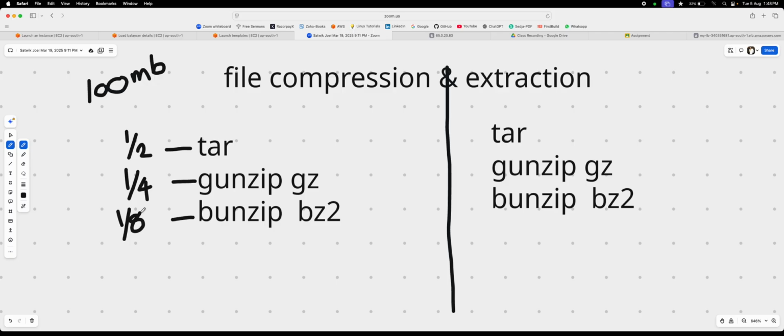Okay, so if it is 100 MB, tar compression will make the file 50 MB. If you use gunzip, the file will be compressed to 25 MB, and bunzip will make the file 12.5 MB. So this is how you will compress. So that's why you have 3 compressions.